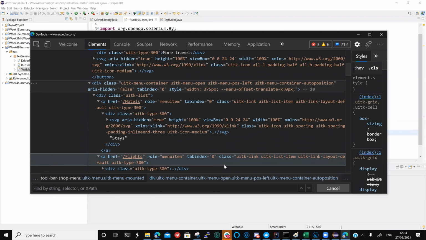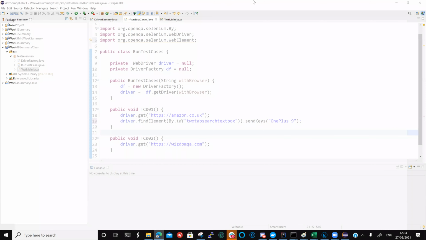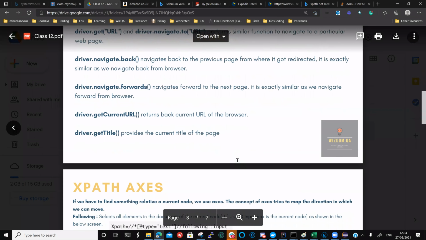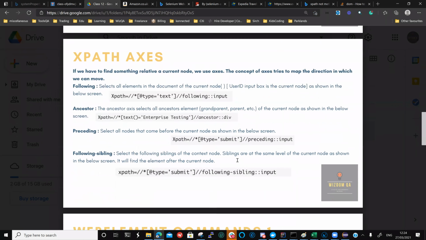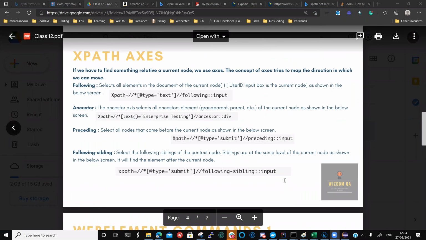So I just explained a few things. I explained how to work with the contains method, text method and starts with method. So those are the things, right? Now let's go and understand the other part, which is this section where I'm trying to talk about something called XPath axes. What is XPath axes and why do I even need that?